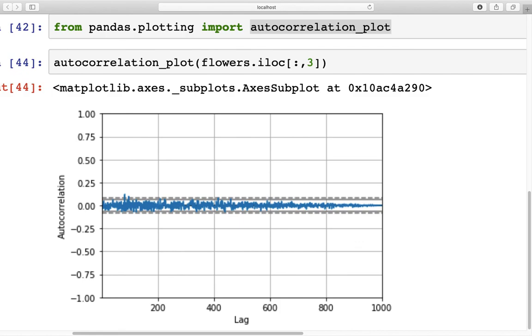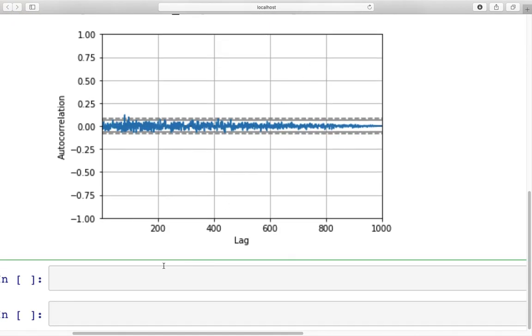Okay, now here what we can see is that if the autocorrelation is close to 0, it means that the time series data is completely random, and that's what we see here. The data is pretty close to 0, so you can assume that the values in column 3, which will be the production values for the flowers, are completely random.